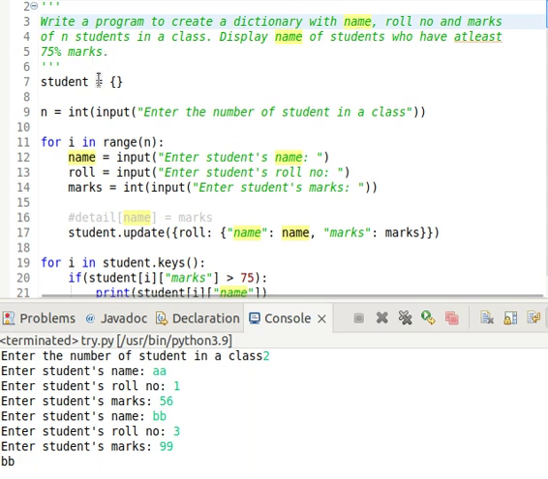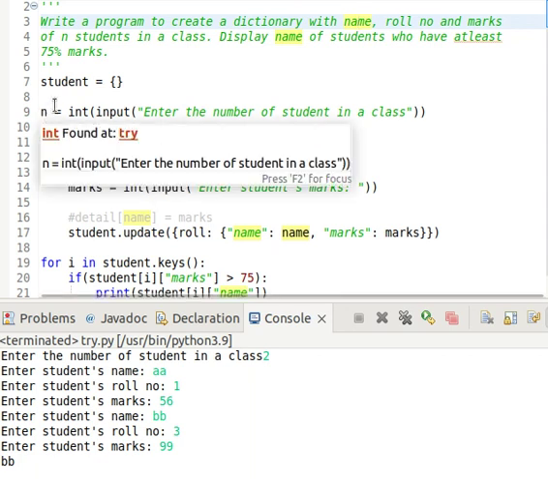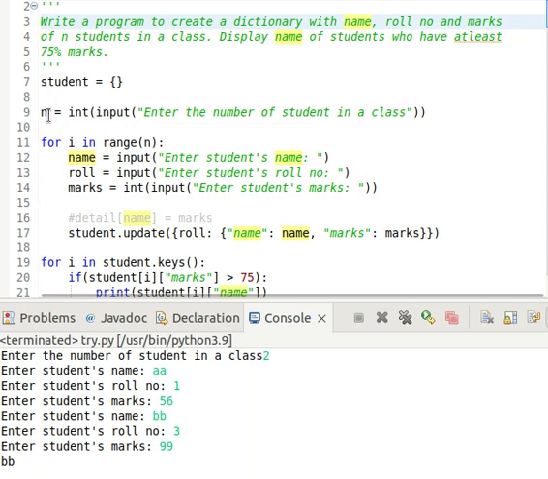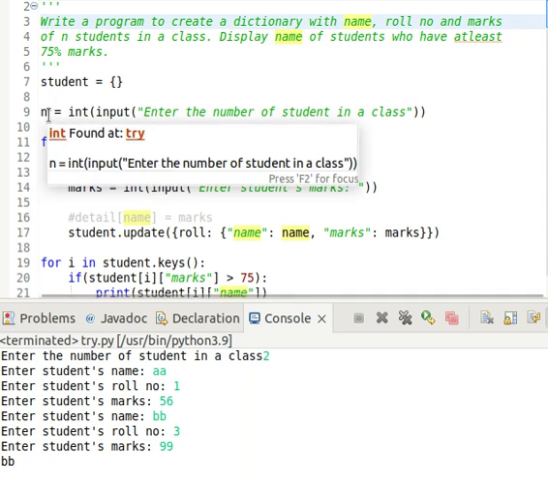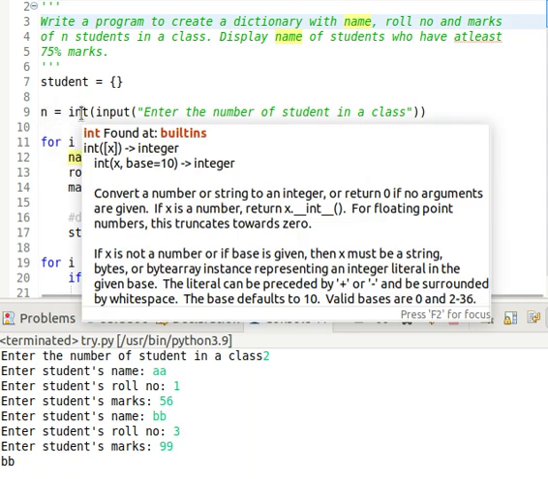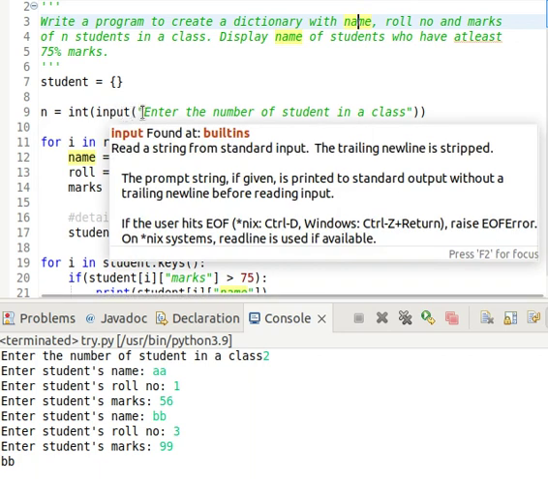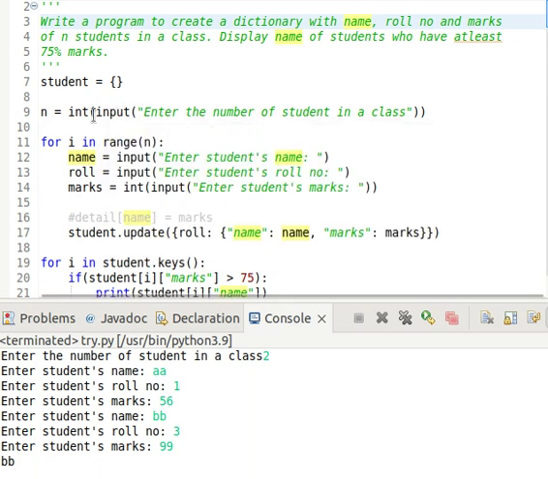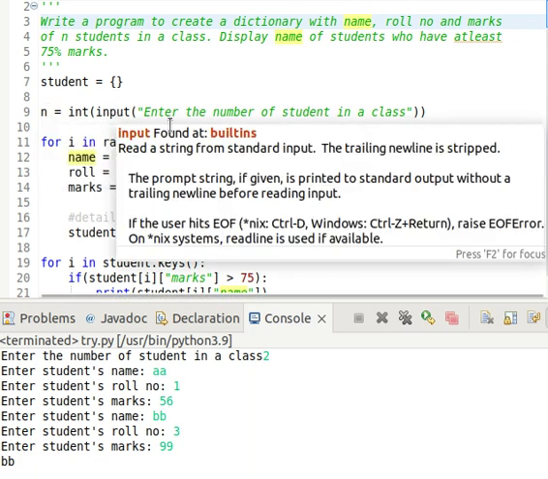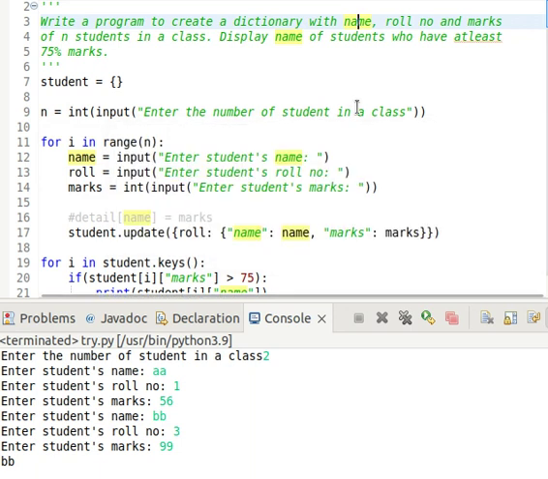So now we will first initialize a dictionary named student. Then we will take the input, how many students are in the class. So this is our initialization of input n. It is an integer variable, and as we know that input will always give us a string, so we have to convert it into int. So n equals int of input, "Enter the number of students", so it will take input from the terminal.